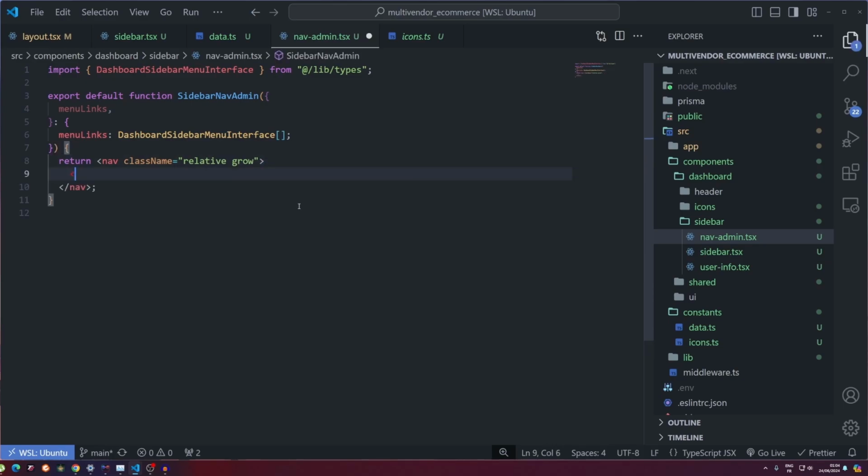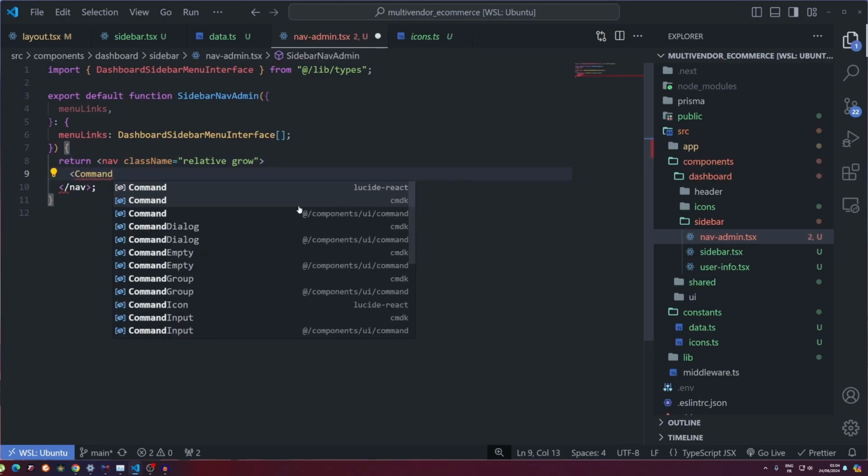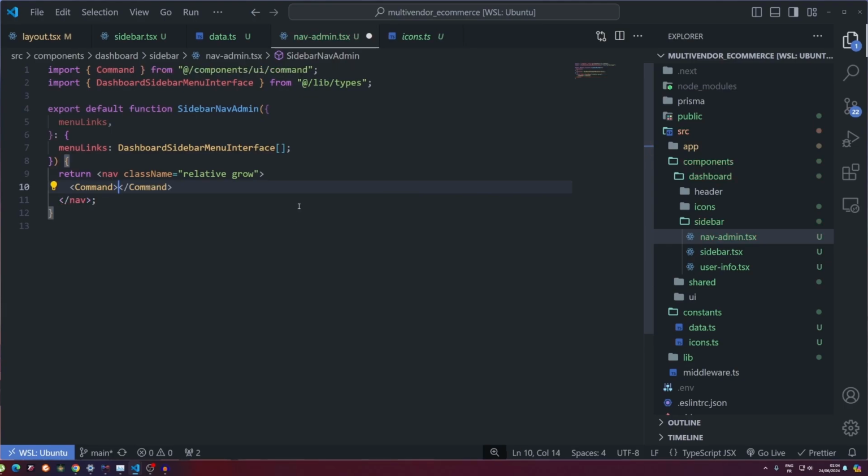And then simply now we're going to have the command components that we will need from the components UI from shadcn. So we're going to have this command, and it just simply allows us to have menu links right here. It's able to provide us that and also add the functionality of searching, so we can search through that information, and you will see how.